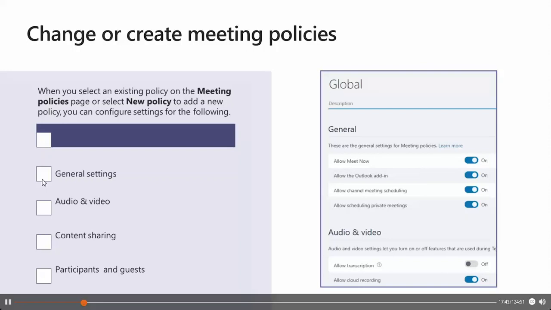That's about the general settings. So for example, allow meet now is a policy which is applied before starting the meetings, and it has a per user model. This policy basically controls whether the user can start a meeting in a Teams channel without the meeting having been previously scheduled. That's basically what you need to know about this, because it's an ad hoc meeting and it's quite easy.